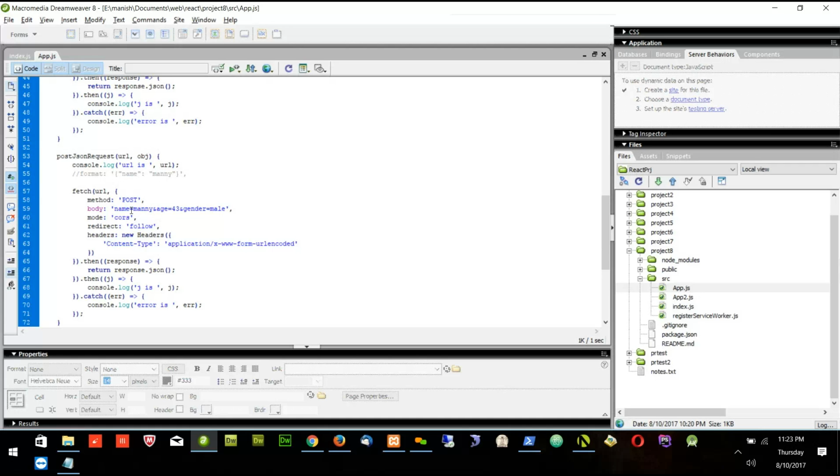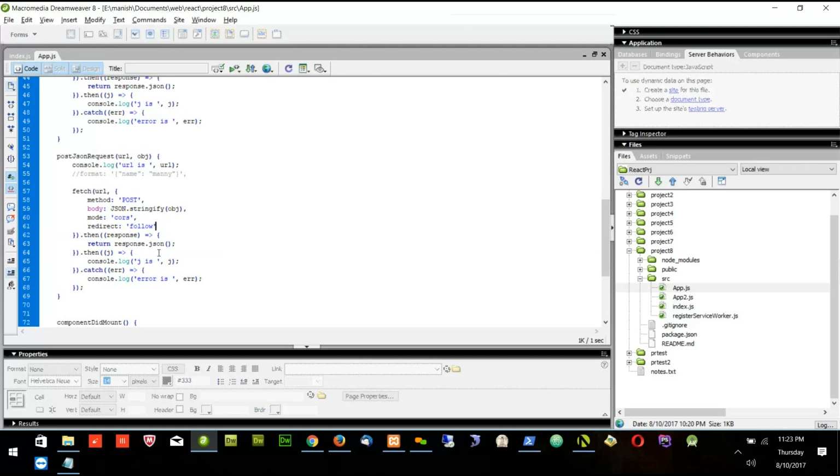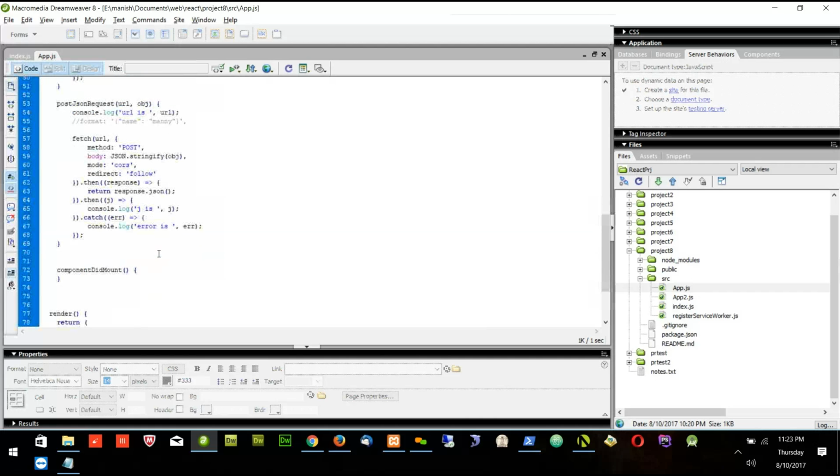First, the post will be the same. In the body, I have to say JSON.stringify, and I have to pass obj. Whatever object is coming, you have to stringify the object. And mode cors will be there. Redirect follow will be there, and the headers will not be there. Headers we don't need. No need to even say application/json. It is automatic. That's it. All others will go as it is.